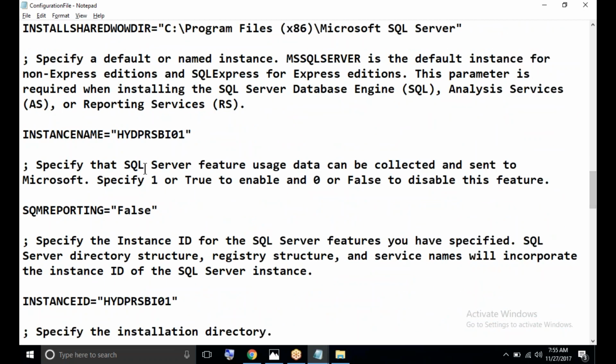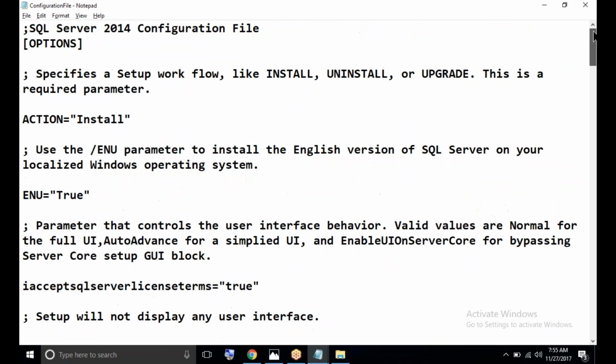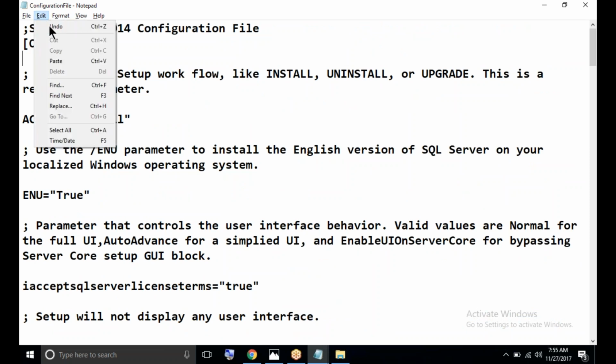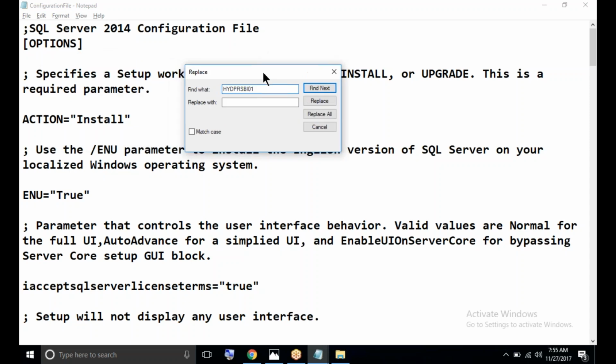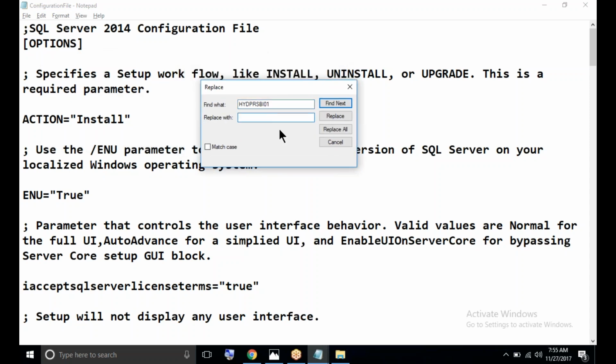HYDPRSBI01. See, HYDPRSBI01 is the existing name. Let's see what I will do. I will go to the top here and just replace it. This is the existing name currently, so I will put some different name here. Let's say I'm saying HYDMetro, for example.